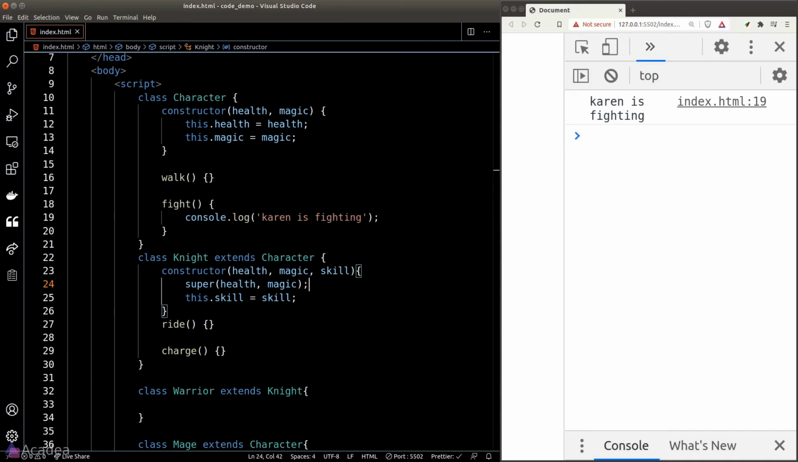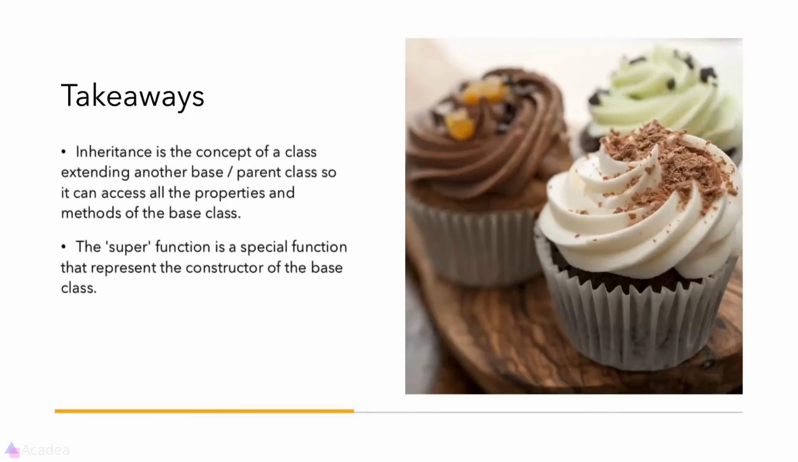It's a very powerful technique, but use it sparingly, because it has a massive drawback, as you'll see in the next few lessons. Key takeaway for this lesson: inheritance is a concept of a class extending another base class or parent class so that it can access all the properties and methods of the base class. The super function is a special function that represents the constructor of the base class, so that we can call the base constructor in the child class.